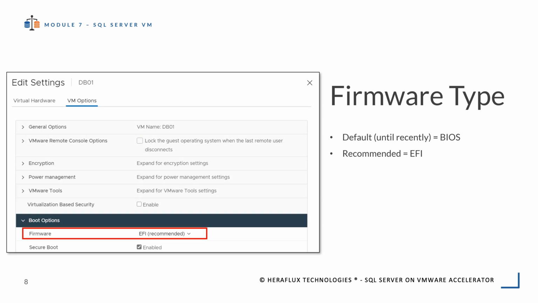Another feature that needs to be set at the virtual machine prior to an operating system getting installed is the firmware type underneath the boot options in the VM options setting. The default firmware type for almost 2 decades now has been type BIOS. However, the EFI firmware type is now an option. EFI firmware types are more modern and have a number of security benefits.